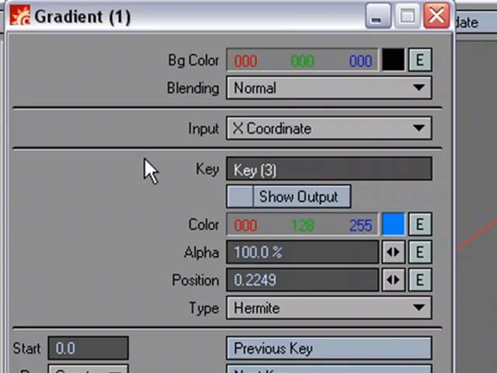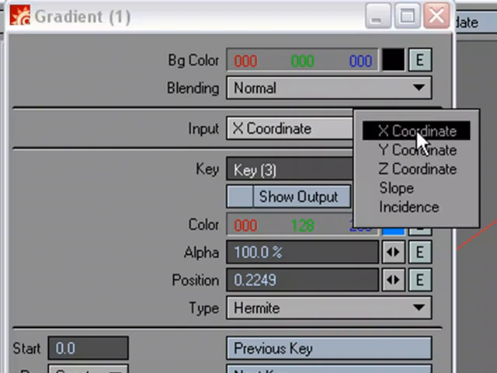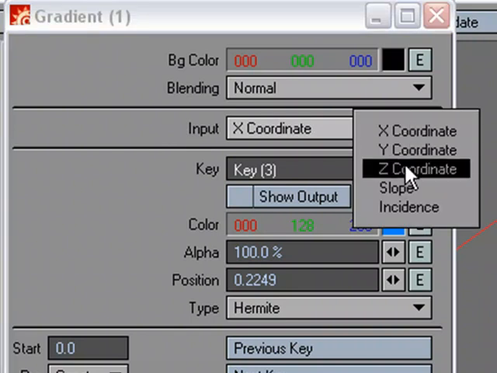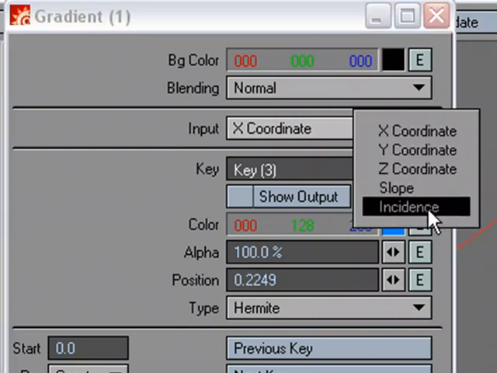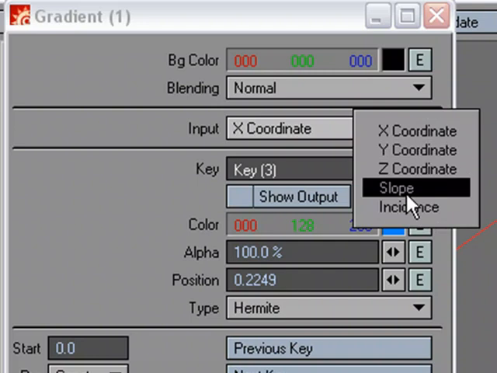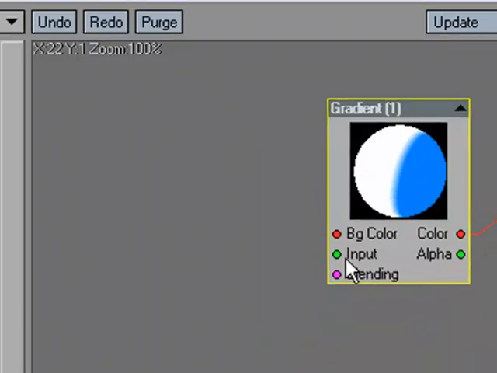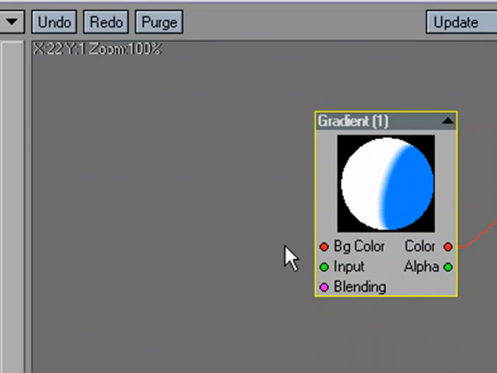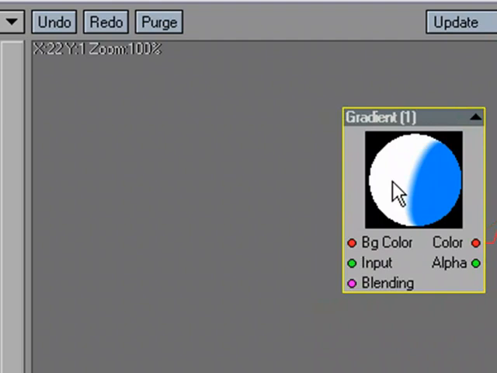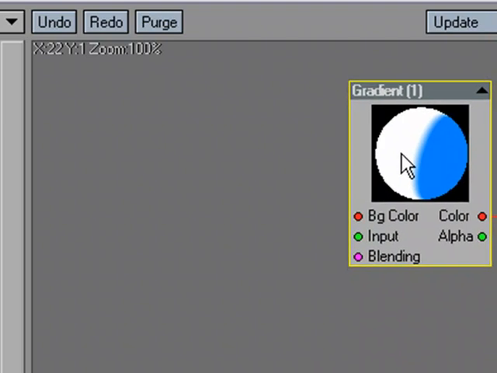Okay, and for our input parameter, by default it's set to X coordinate. In the texture editor it's set to previous layer. I'm going to change it, but if I look here, we've got X, Y, Z, slope, and incidence. We don't have a distance to object. And when I first got into the node editor, I thought, well, wow, it's more limited. Well, actually, it's not. If I close this, I can see that I have an input channel here, which means I can plug anything into this, which gives me even more options than I had in the texture editor. So let's see what we need to do to set this up.